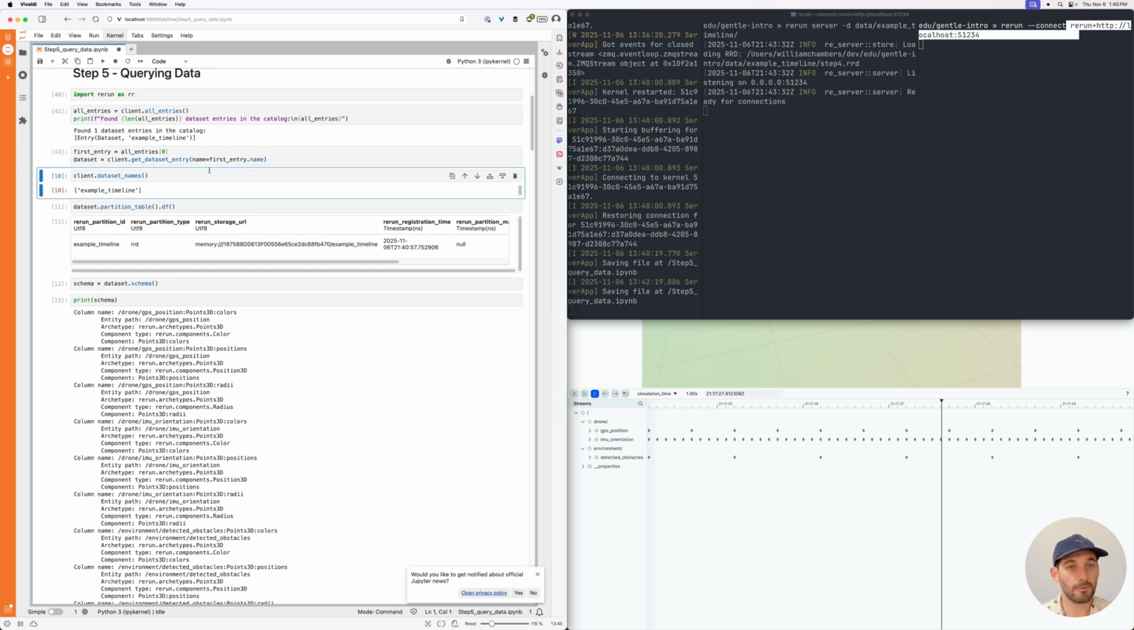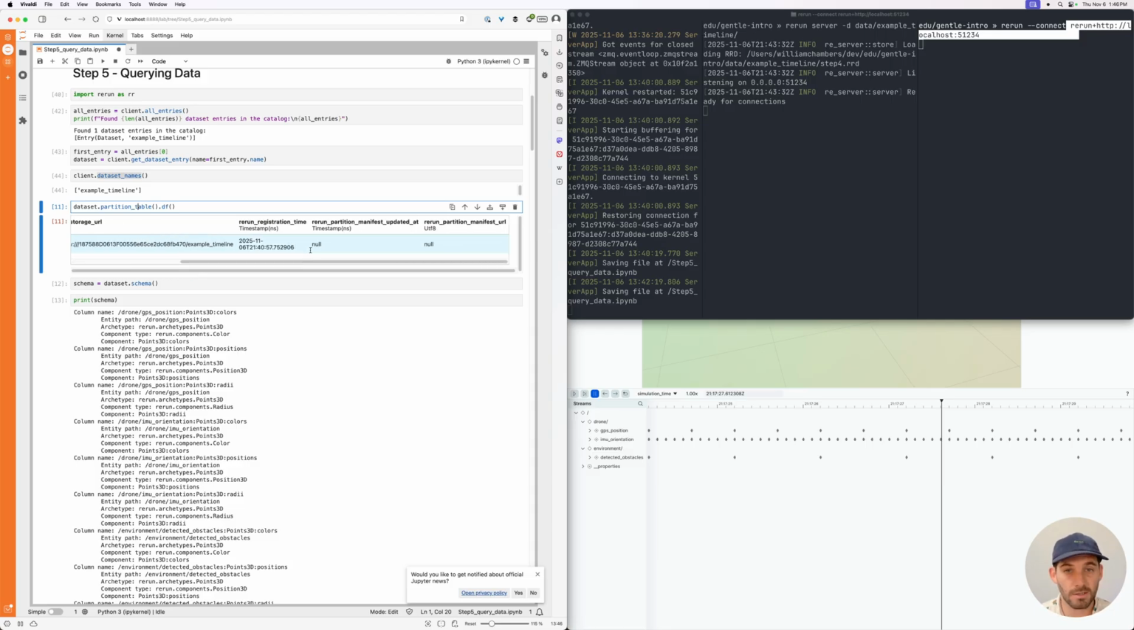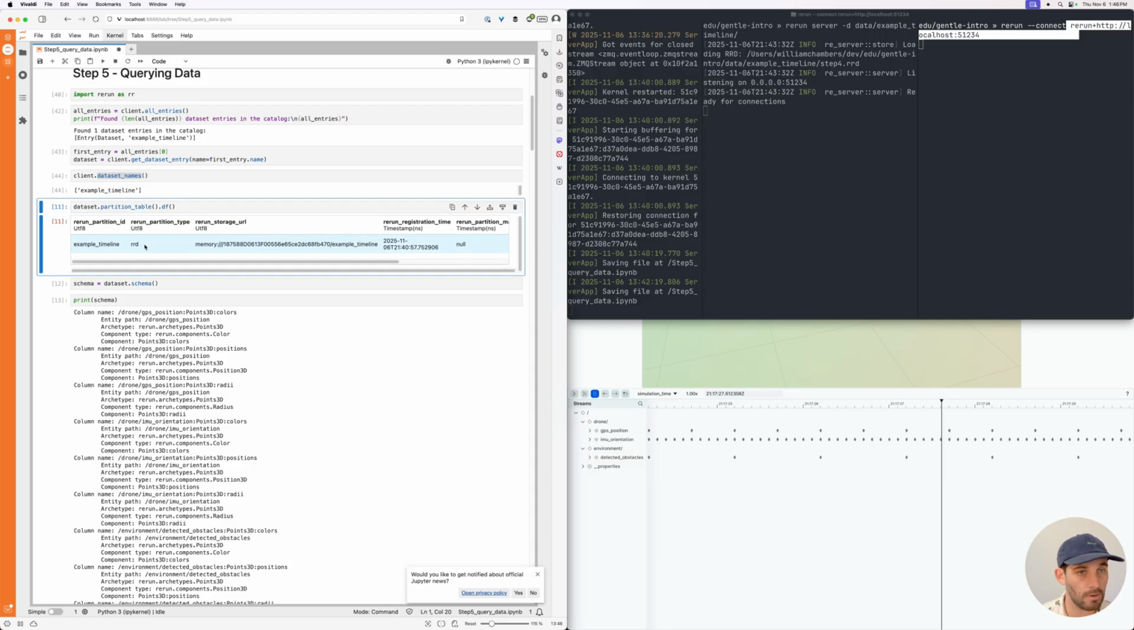And I'll grab the first one, which will be example timeline. We can see, boom, we have it as a data set. Now, what we can do here is get this data set, or all of these files in here, as a table. And this allows us to understand, hey, when was it registered? Where is it stored? What's the type? That sort of thing.